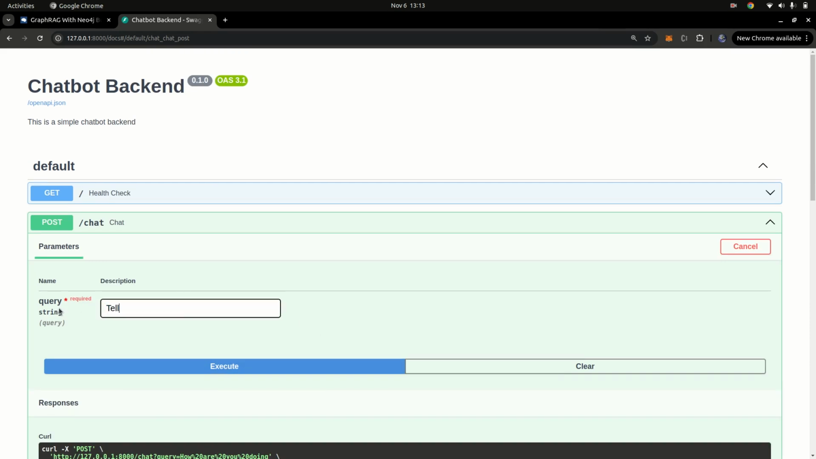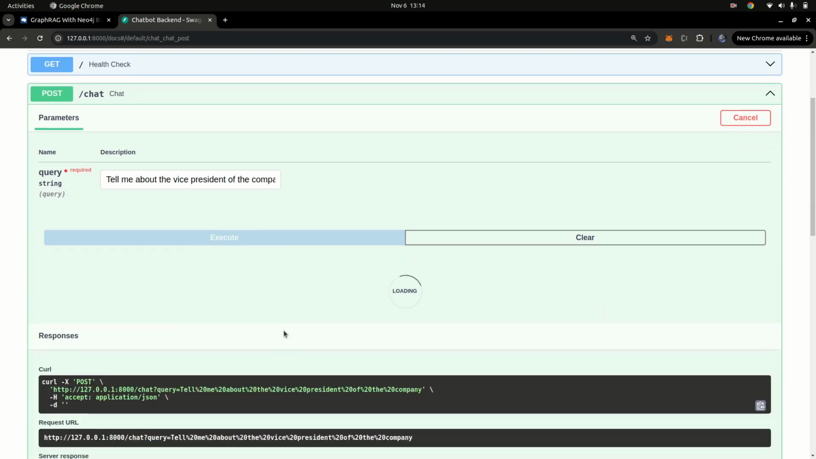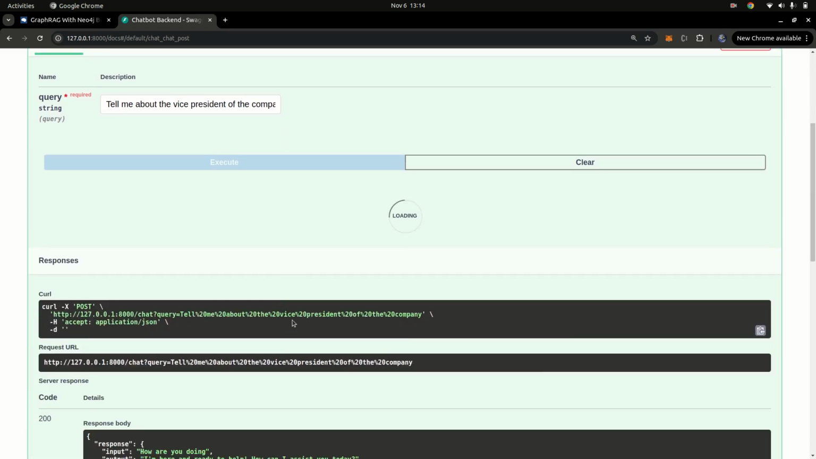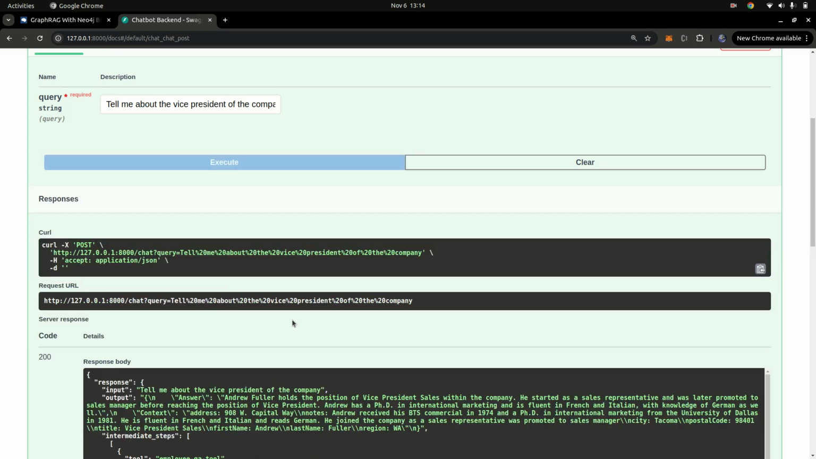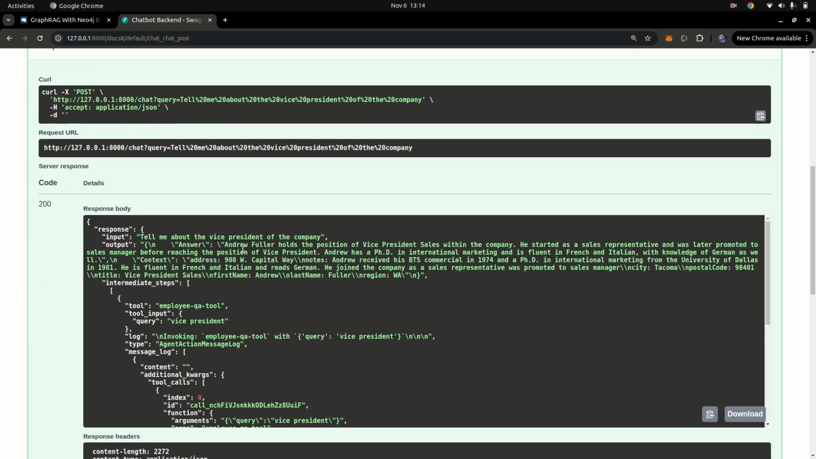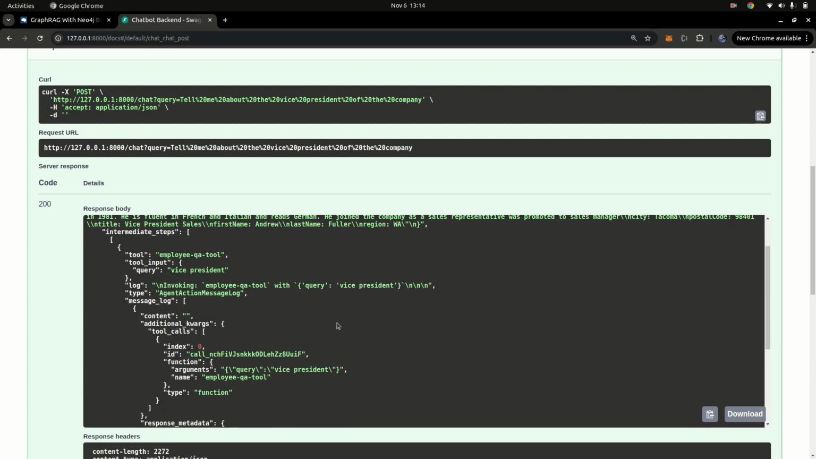So now I'm going to ask it a question. Let's ask it, tell me about the vice president of the company. It should give us more information on the vice president of the company. It should force it to use the employee QA tool, which is going to use the vector search to find out information about the president. So you can see it gives us information about the vice president of the company, who speaks French and Italian, and all these universities and all these details about the vice president. You can see all this, right? Awesome. So you can see which tool it uses. It uses the employee QA tool, right?